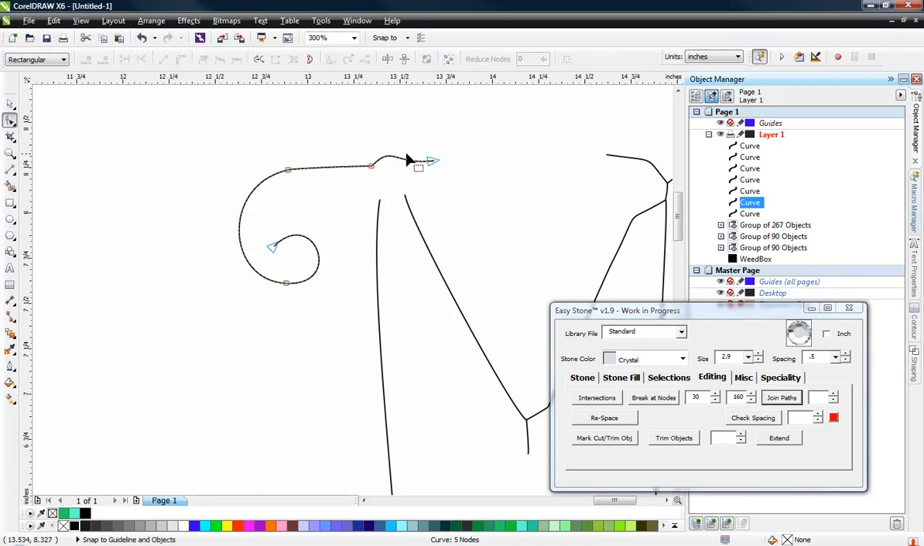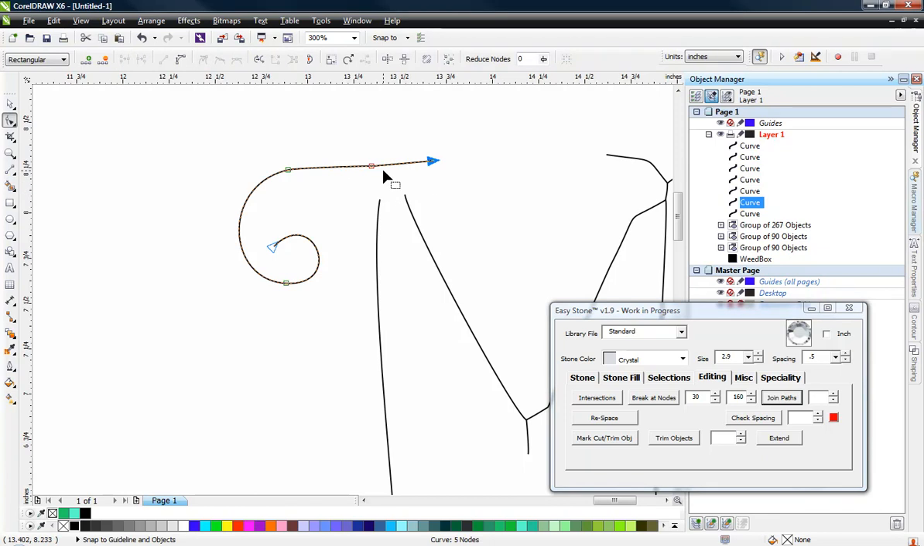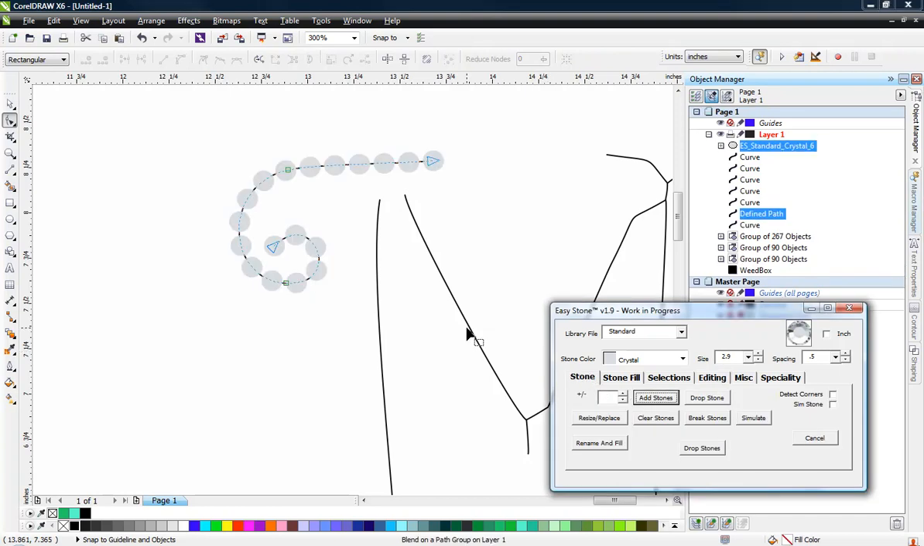So now what we're going to do right here is we're just going to right click on this line. As we hover over, see that little squiggly line we get? We can right click and choose to line, and that'll straighten that out for us. And now I can add stones to this. So we'll go back over here to our stone tab and choose add stones.